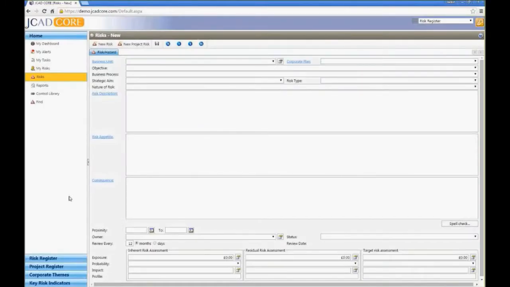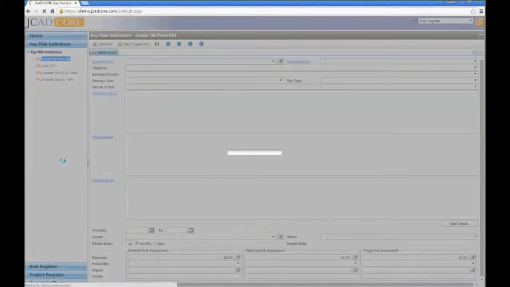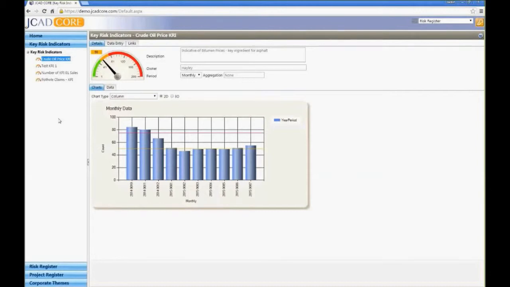As you can see, we have a new banner, the Key Risk Indicator banner here at the bottom of the core system. These KRIs are set up in the actual admin system. The crude oil price KRI that I'm showing here is set up, and the infographic is displaying the latest cost of the crude oil prices at £55. The data was entered over a monthly period, indicating the cost, how the crude oil price was trending. This can be displayed in different chart formats.